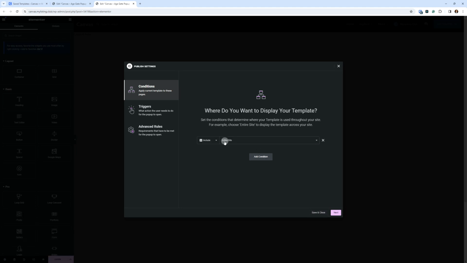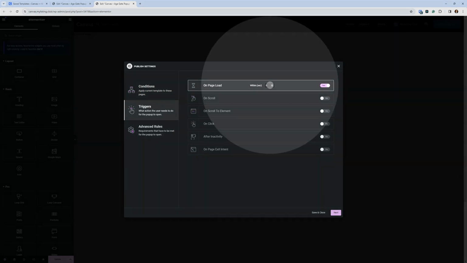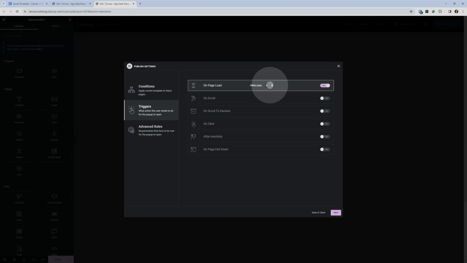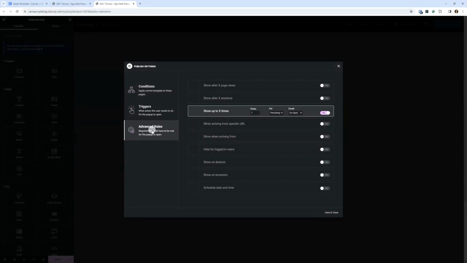Because what that's going to do by default is assign it to the entire website, which is what I would do if it was my website. Because I don't care what page somebody lands on. I want them to get hit with that age gate immediately if I have a site that requires that sort of thing. So that's what I would do. I would just click add condition. You're good to go there. For the triggers, we're just saying on page load, just load that pop-up as soon as possible, immediately. And then lastly, under advanced rules, I have it configured by default to show one time. That's it. So once someone interacts with that pop-up, they've done their confirmation, and that's it.